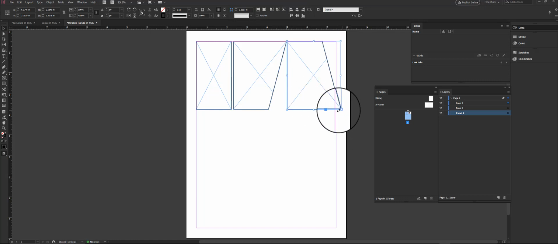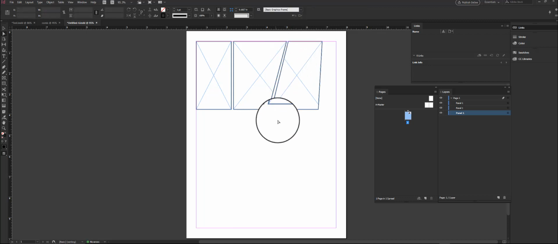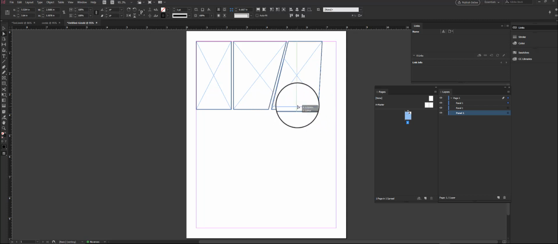From here, I'm going to use my direct selection tool to move some of these vertices, holding Shift to make sure it stays on one axis. Let's put it that way. A little bit closer there. There we go. And now I'm going to select both of these vertices and drag them up.